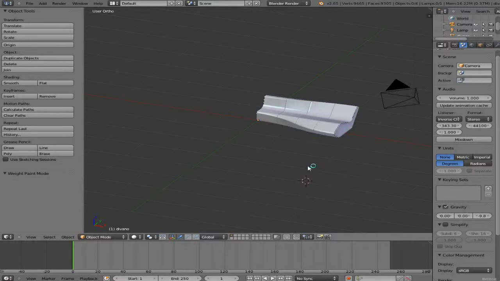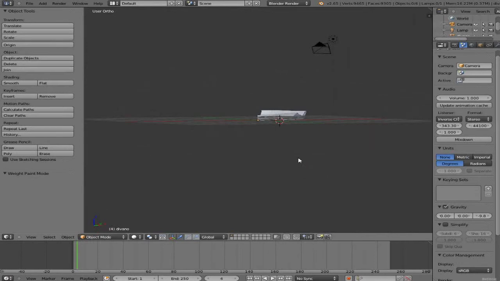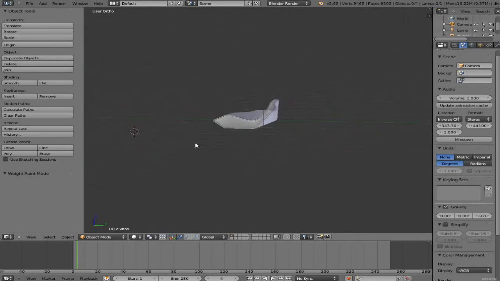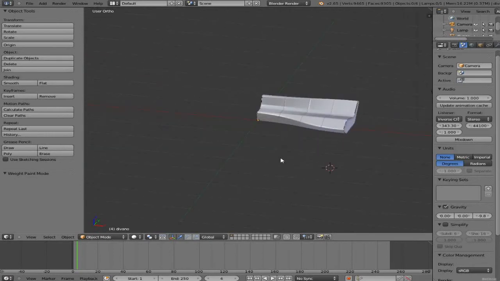Let's take a look at navigation in Blender. Navigation is done using the middle mouse button. You need a 3-button mouse to use Blender easily. Pressing down the middle mouse button and dragging will orbit the camera. If you drag left and right, it orbits left and right, up and down orbits up and down.